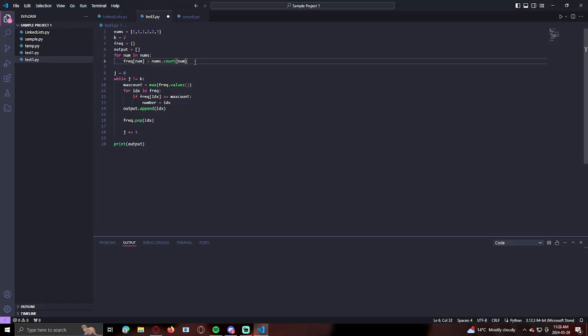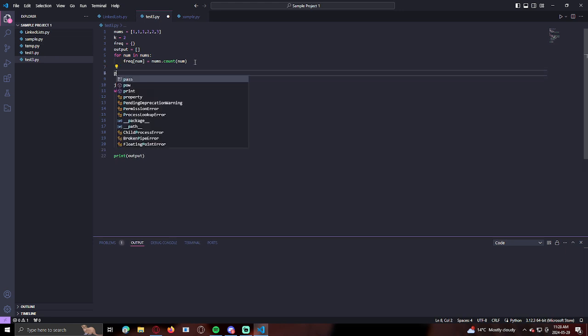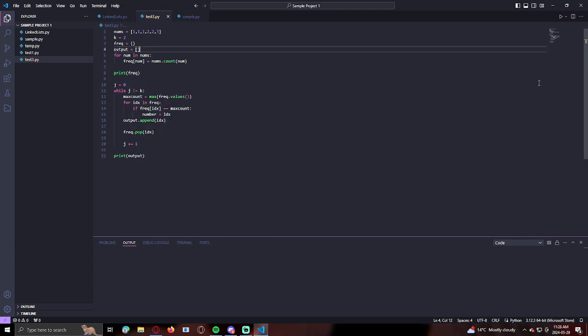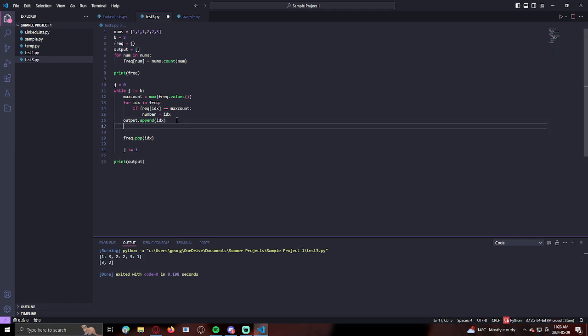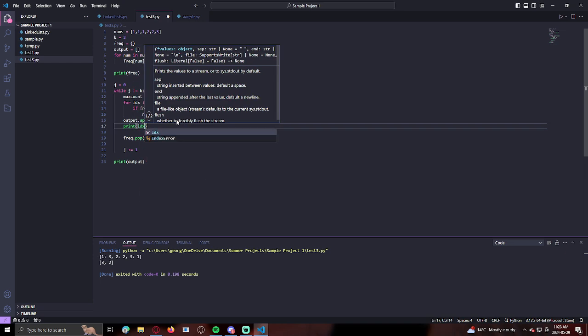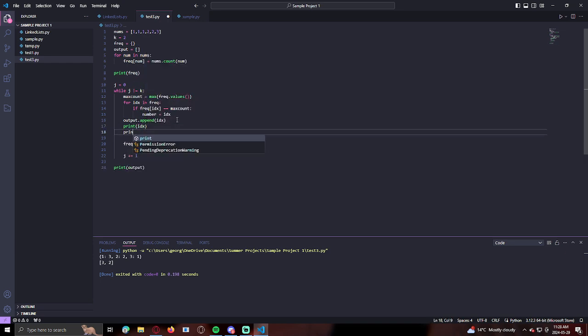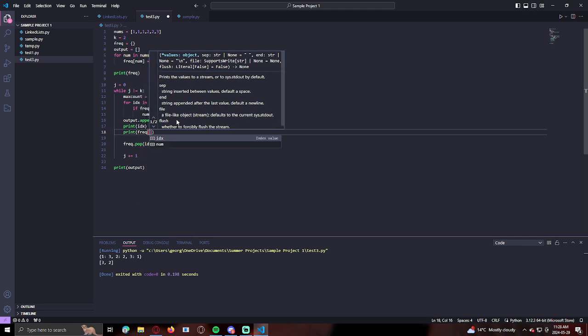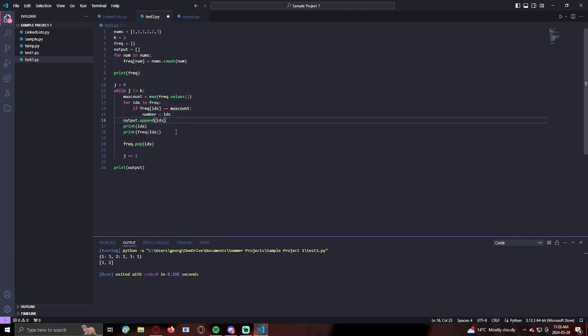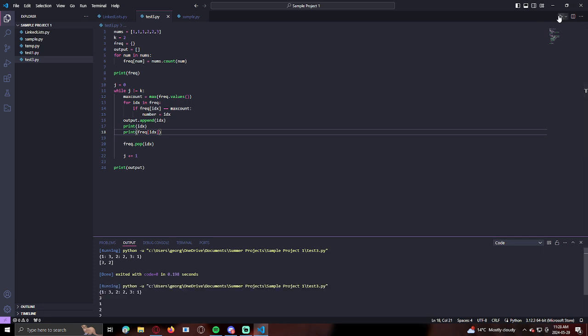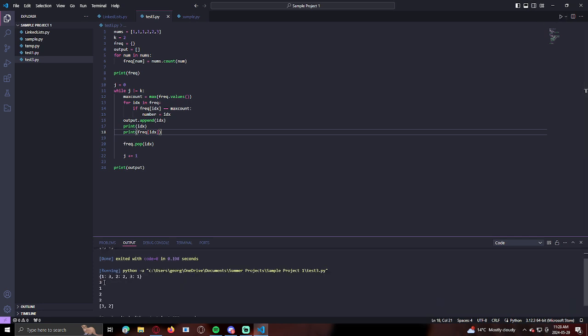And then I want to just print out frequency. If I run this, 1 is 3, 2 is 2, 3 is 1. So this works perfectly fine. Okay, and I want to print IDX, print frequency at IDX, right after I append it. So I print IDX is 3, the value is 1.